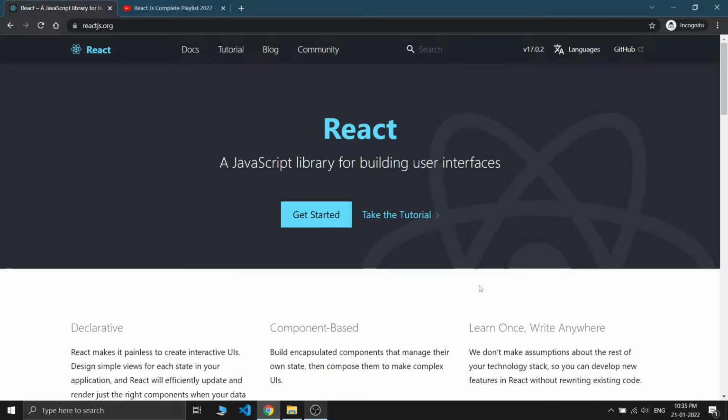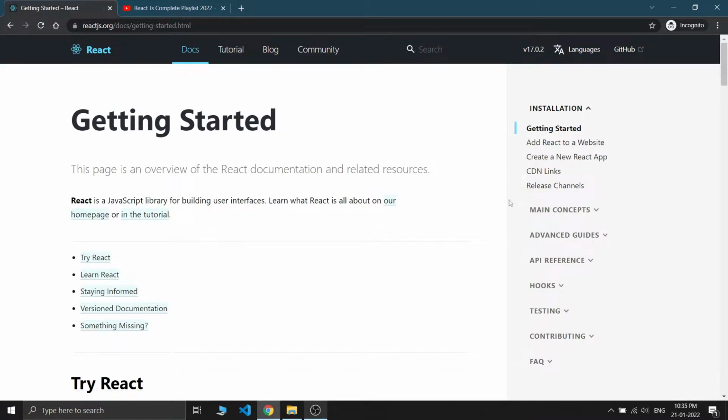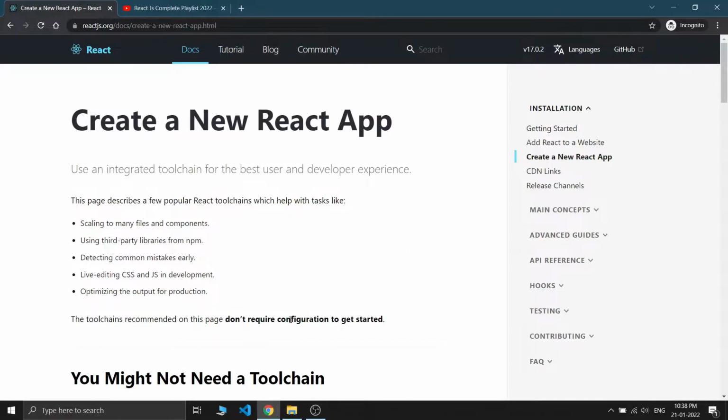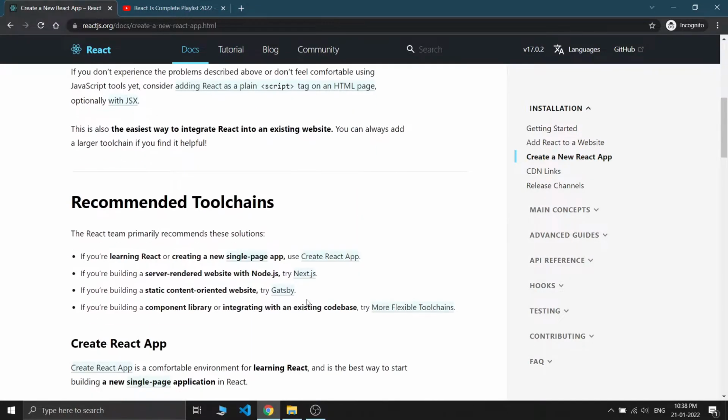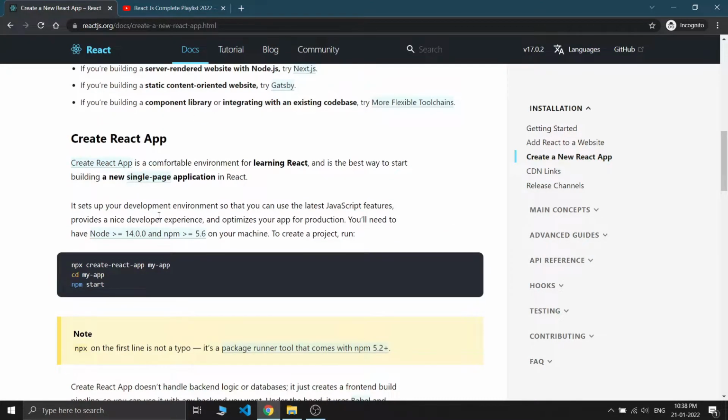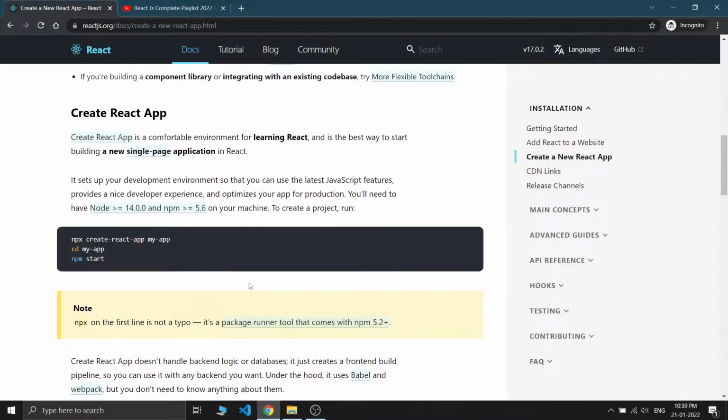As you can see, I am on the official page of React.js and it is called reactjs.org. To create a new React app, go to the get started section, and in the installation section, go to the create new React app. You can read all of this, but I am interested in the create React app section. And in this section, you can see we need to write these commands in the terminal to create a new React app. So open the terminal.